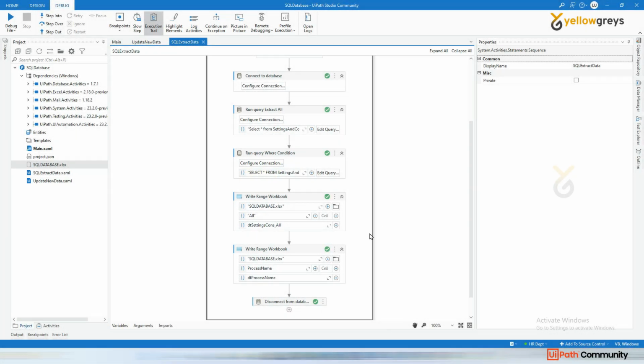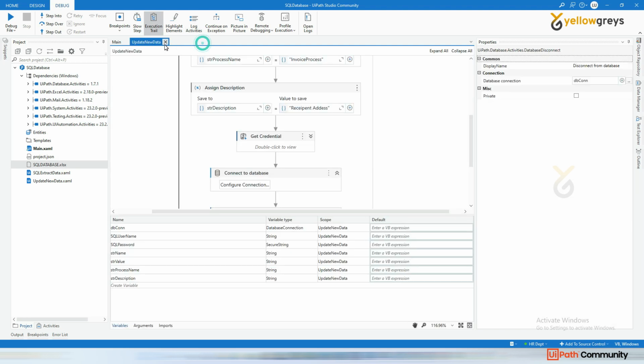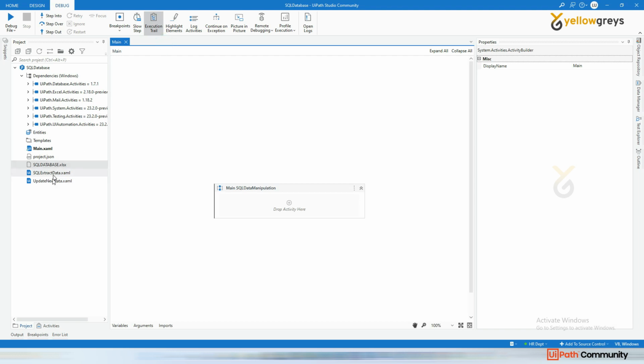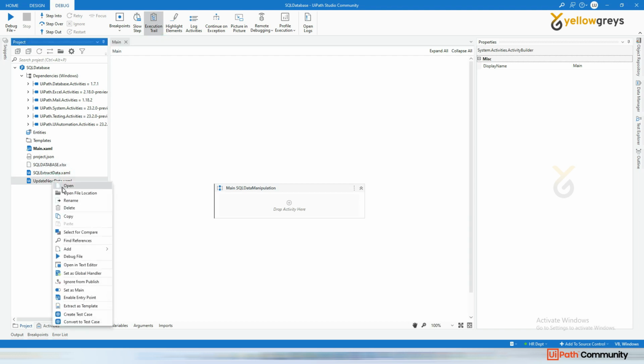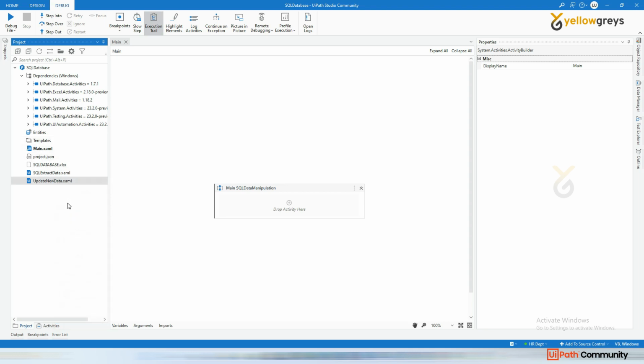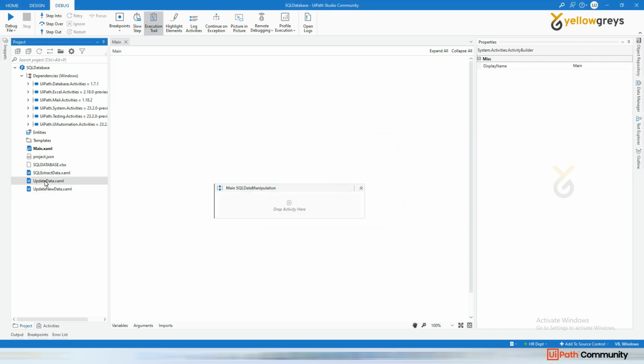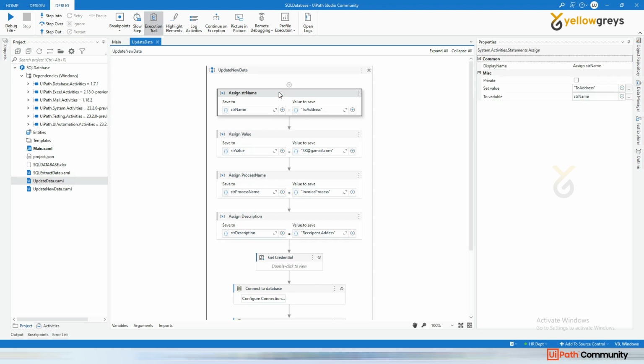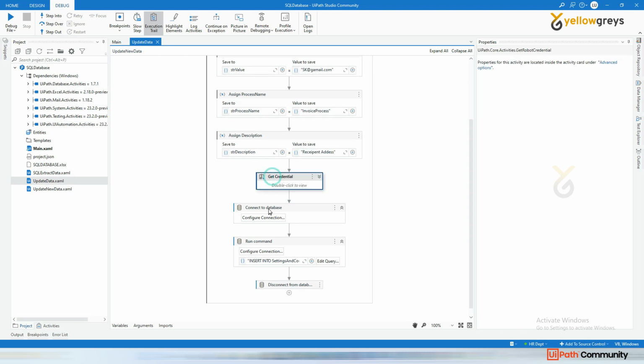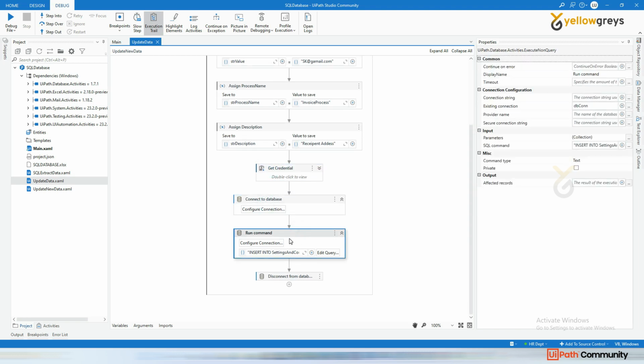I'm going to cover the other query, and that is the update query. Let me copy this same workflow, this update new data, paste it here, and rename it to update data. Click OK and open it. Leave the variable as it is, getting credentials, connecting database.